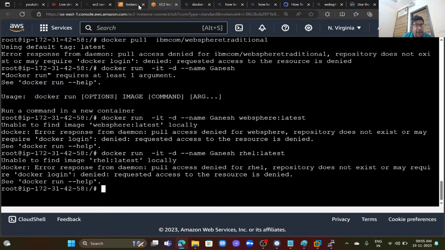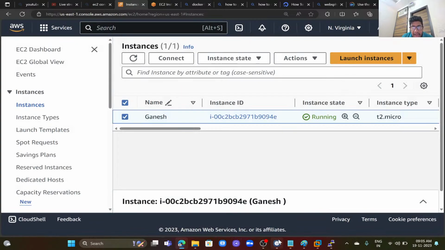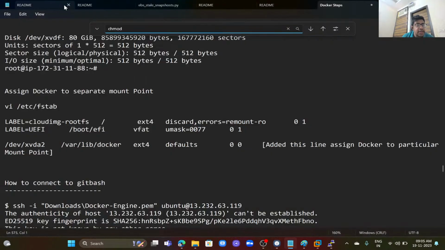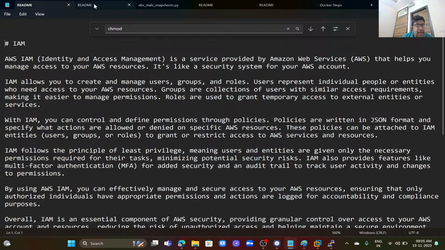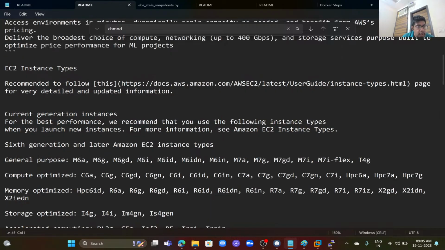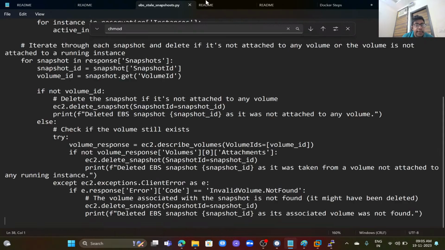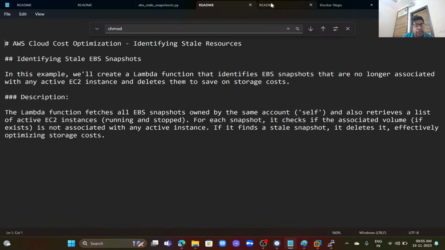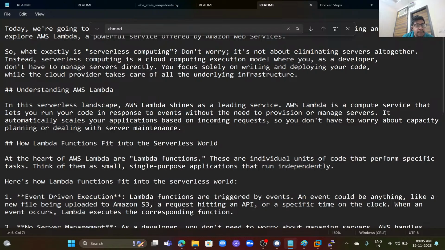Now today we will discuss Lambda. So in this we can check Lambda. Understanding what AWS Lambda is in the serverless landscape: AWS Lambda is a compute service that runs code in response to events without provisioning or managing servers.